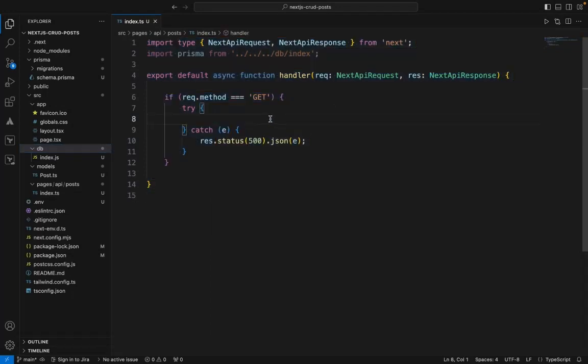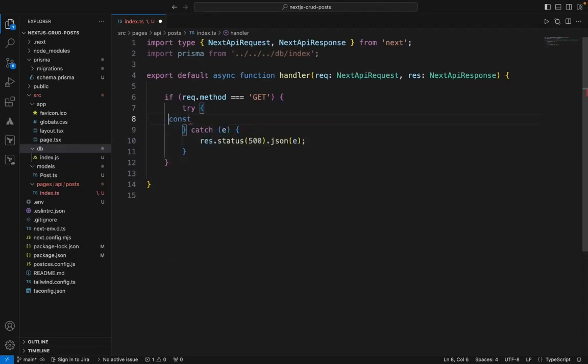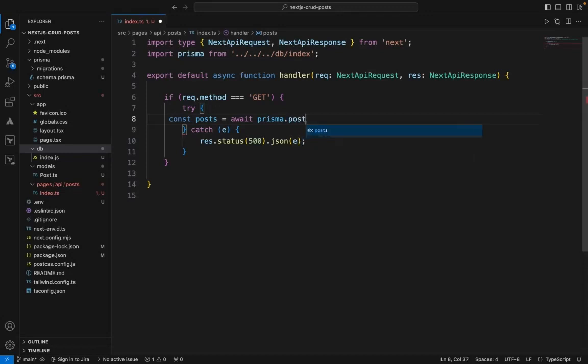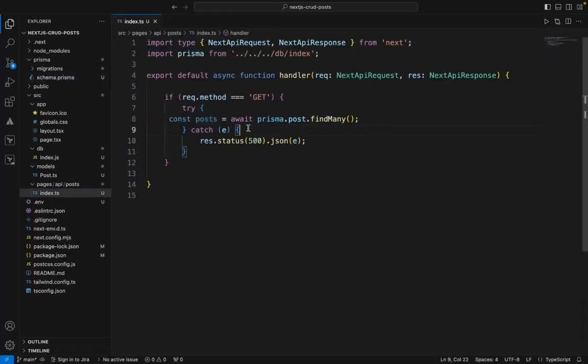Otherwise, within this it is straightforward and very simple. We'll get a list of posts. It's an async method, so we have to use prisma.post.findMany so that it will return all the records. Prisma is the client, and post is the one that we mentioned here. This is a post, so we have to use the exact table name. Now it will return the list of records from the table.